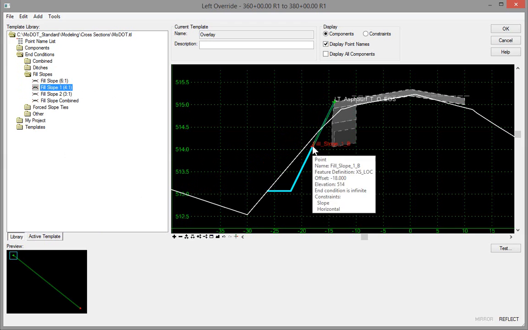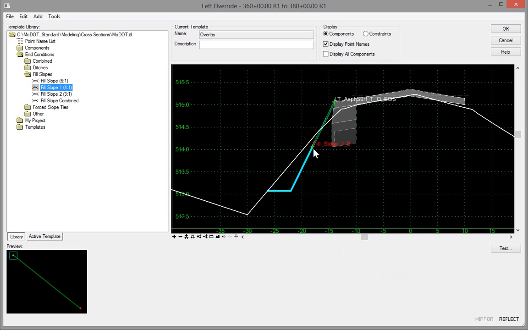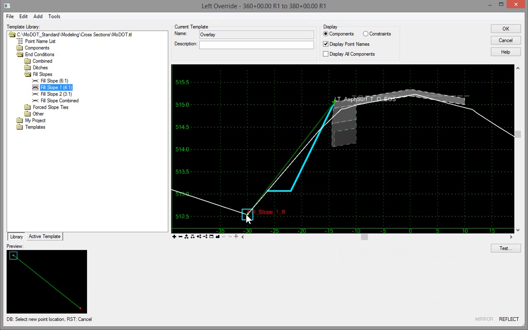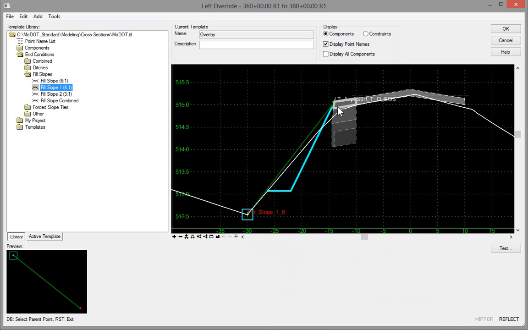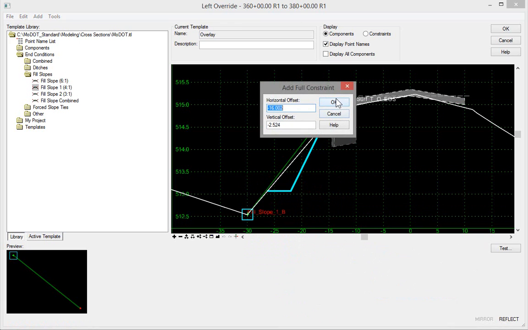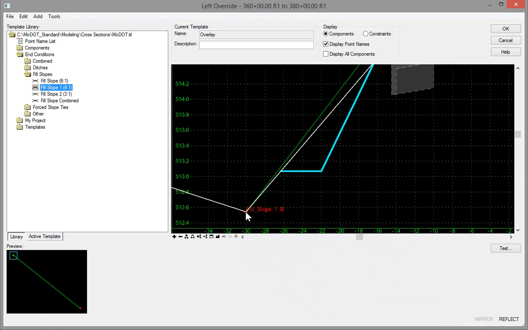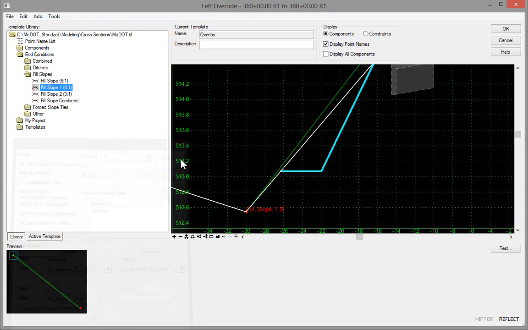And then I'm going to take this point, and right now if I click and try to move it, there's no options to move it. So I'm going to actually delete both of my constraints. Then I'm going to move that point over here to the toe of ditch, and then I'm going to go back and add new constraints to here, and I'm just going to allow it to accept whatever it shows there is fine. And then on the point itself, I just need to make sure that that is set to an infinite condition and check for interception.